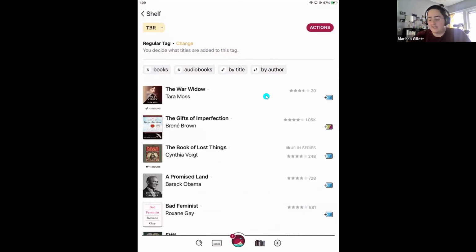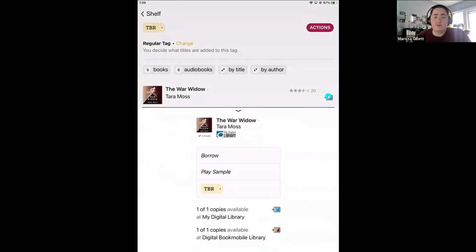So in your tag lists, one thing I always like to point out is this little library card icon. Sometimes it'll be a calendar if the book is on hold. If you tap on that, this is going to allow you to either borrow the title or place a hold straight from this screen without having to go and view the title details or go to another page. You can just go ahead and borrow it straight away.